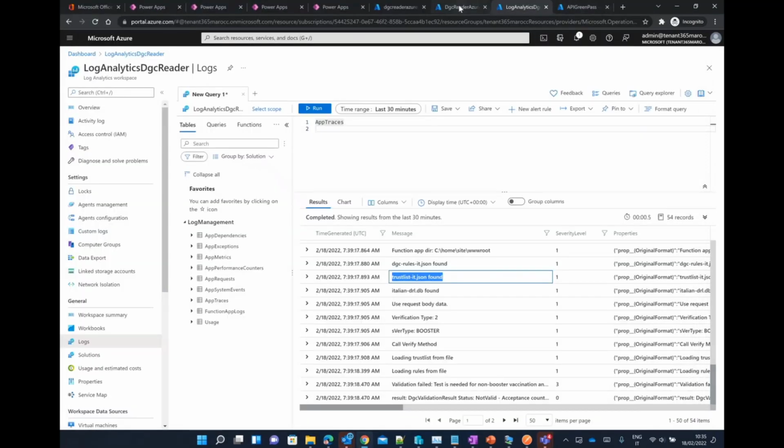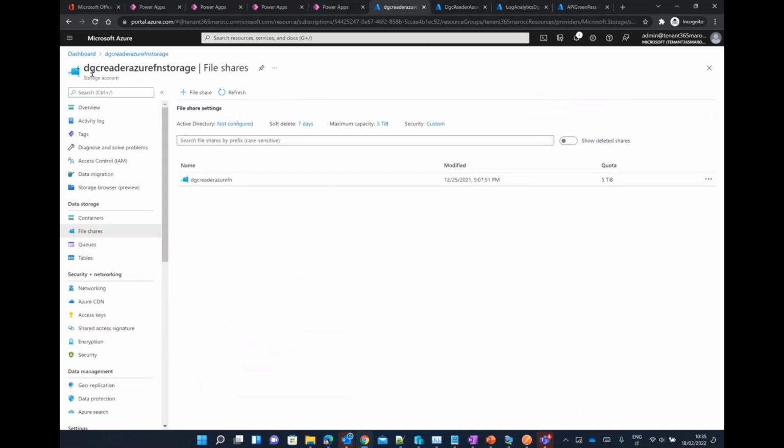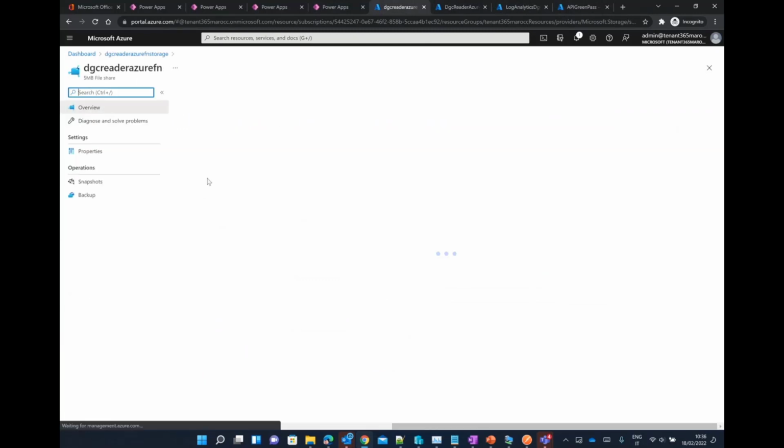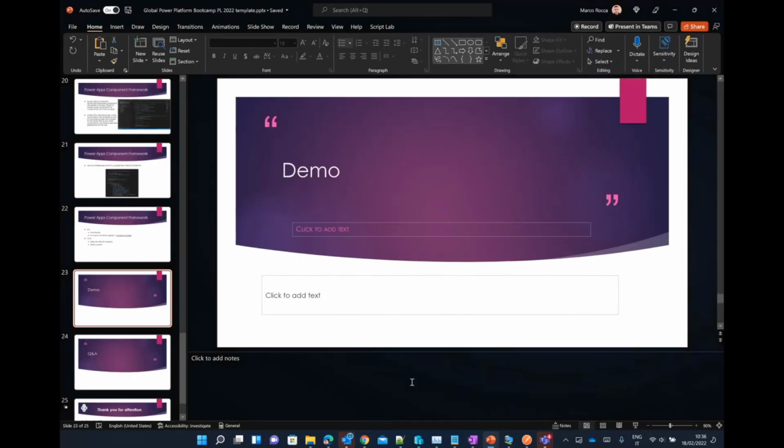In this case, I saved my information under Azure File Storage. You see reader data, for example, blacklist Italy, this file. Then I don't need to download other files in my Power App. All files are centralized. Okay, I finished my time.